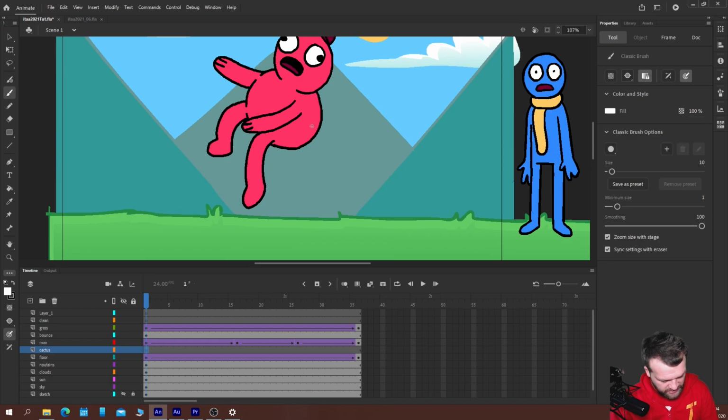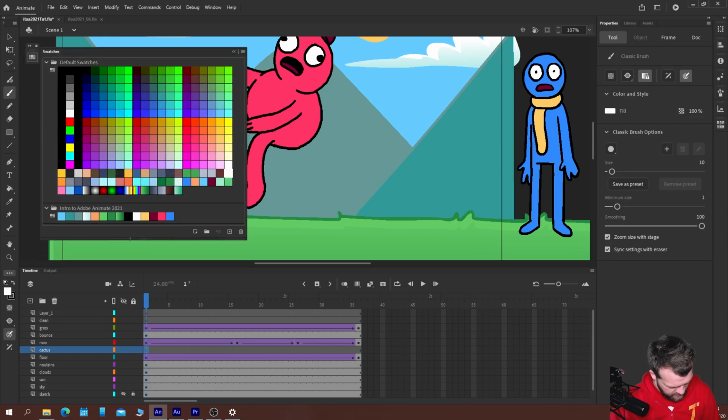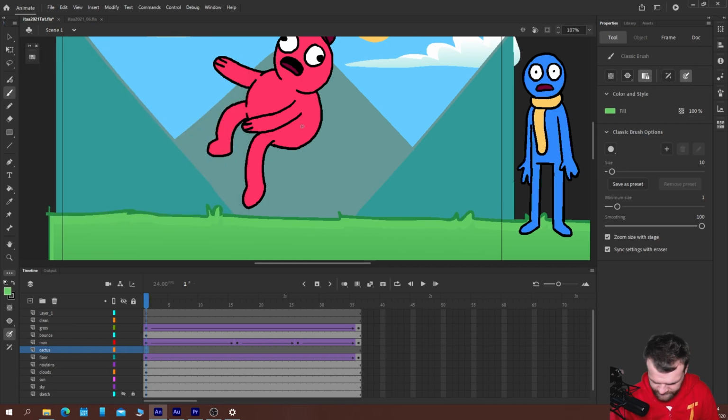I'm going to grab my color palette by opening up my swatches window here. Like so. And let's grab this nice light green color. For the time being, I'm just going to draw the main chunk of the cactus. Maybe something like this. Okay.